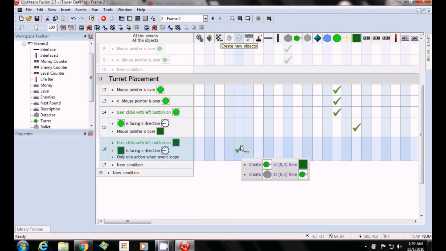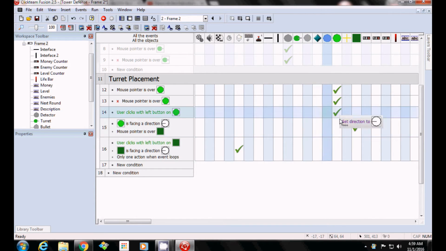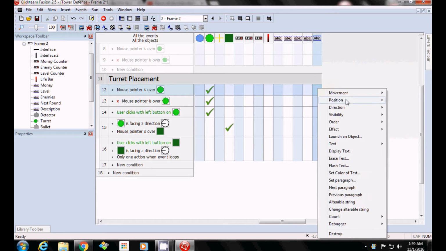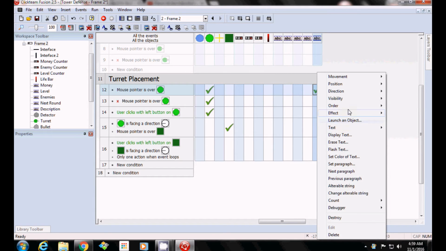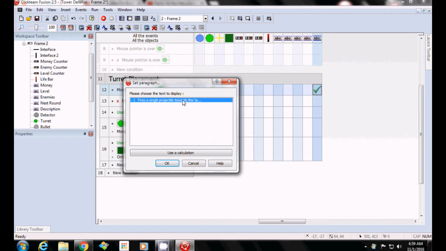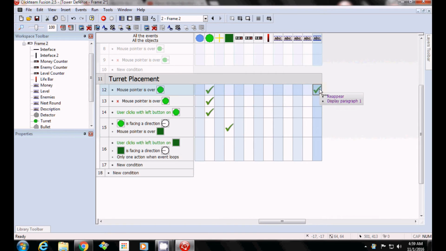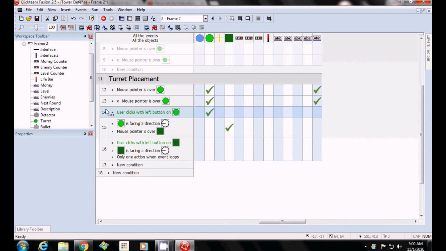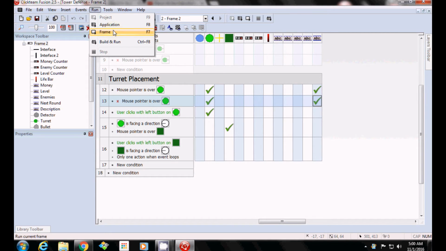Okay, and once we have that, one other thing before we test this out. Mouse pointer is over the turret icon. In description, we're going to want to make that reappear, and then set paragraph to 1, because that's the only one we have. Then if it isn't over the turret icon, then we'll make it invisible. There we go. Let me save this real quick and run this.